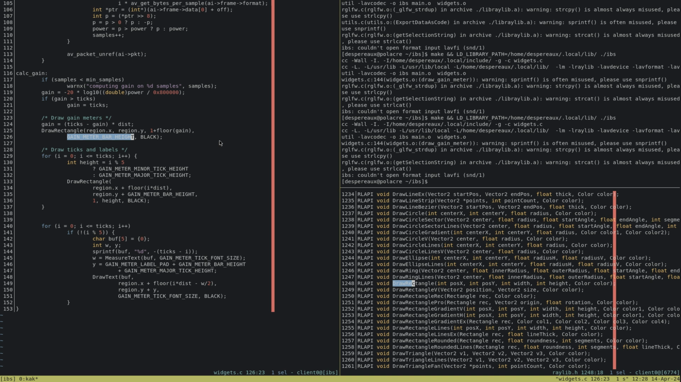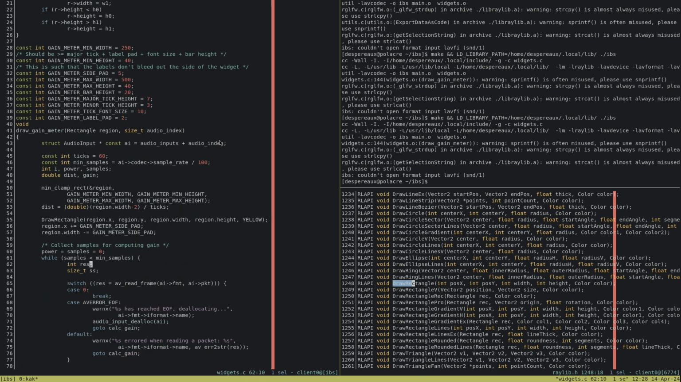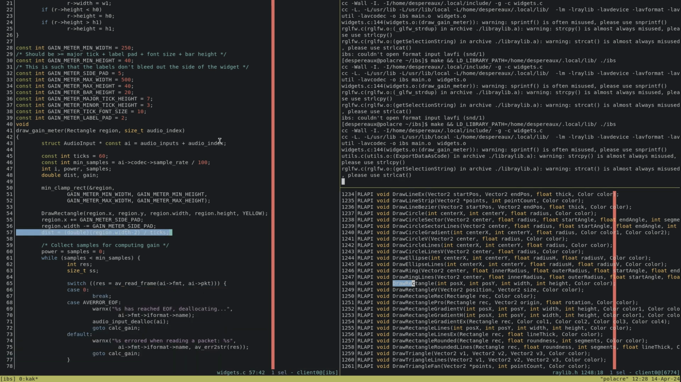Oh, yeah, where is it? Where do we draw the bar? Here it is. What am I doing wrong here? What am I missing? So these are ticks, that's fine. Oh, yep, that happens too soon.